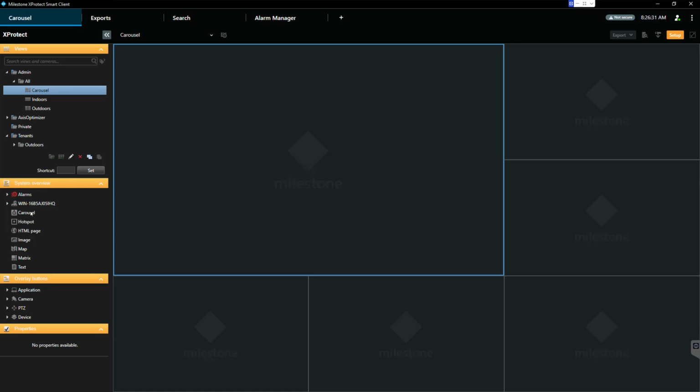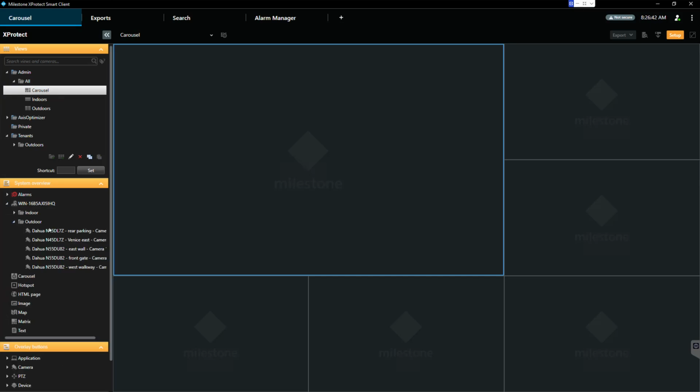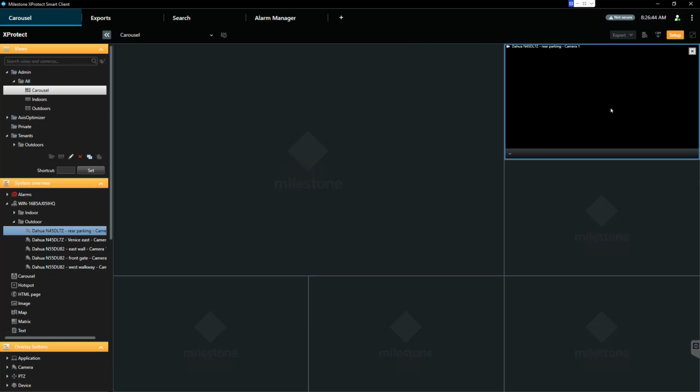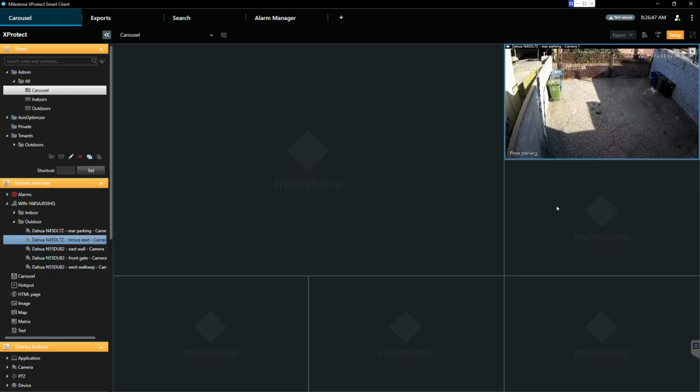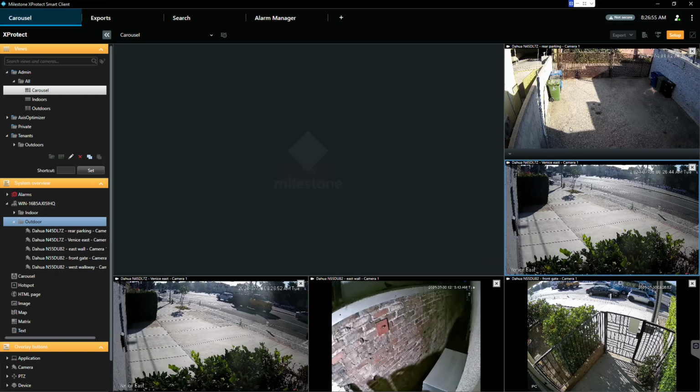With the carousel, I can take, so this is my server here, I'm going to expand that. I want to see all my outdoor cameras. Either I can take the cameras one by one and drag them, which is not very productive, or I can take the entire group, drag them to the small cells, and it'll automatically populate those cells with the 5 cameras. So we have 5 cells around this larger view, and we have 5 cameras. By dragging that entire group over, you now have the ability to create this view.